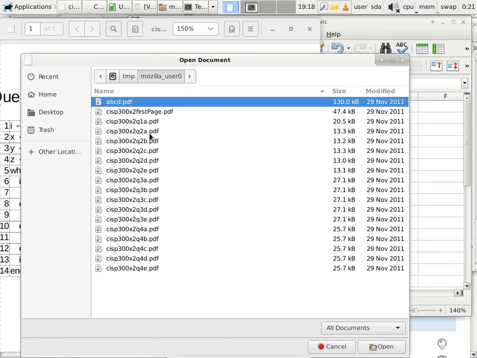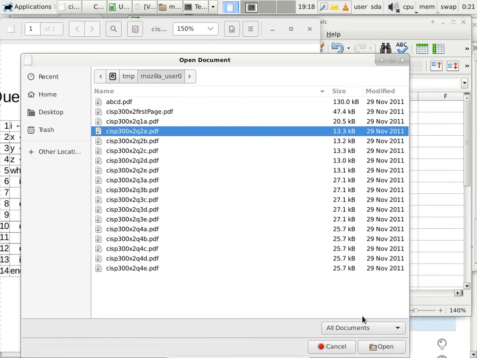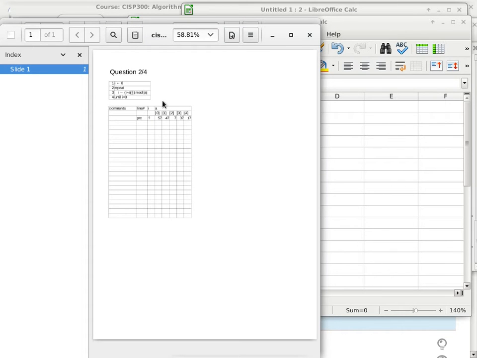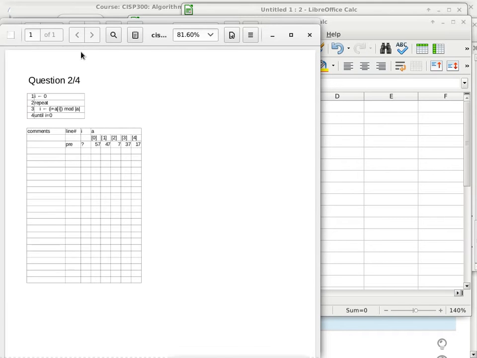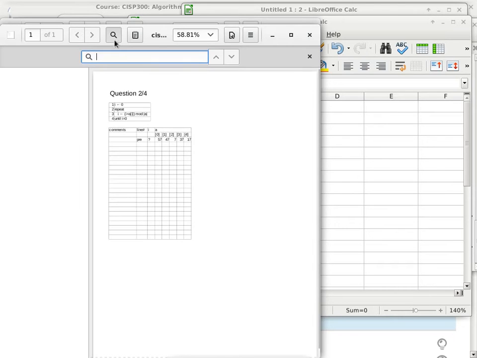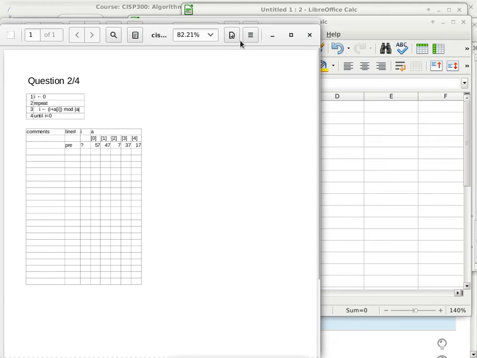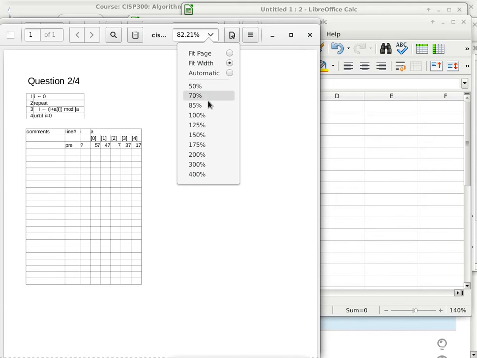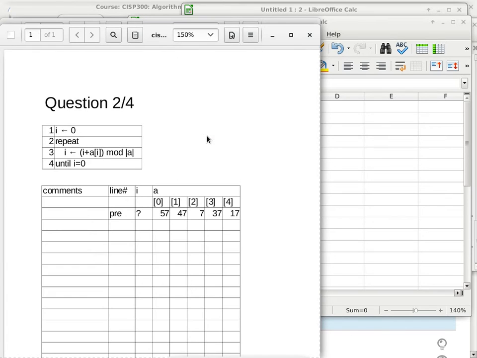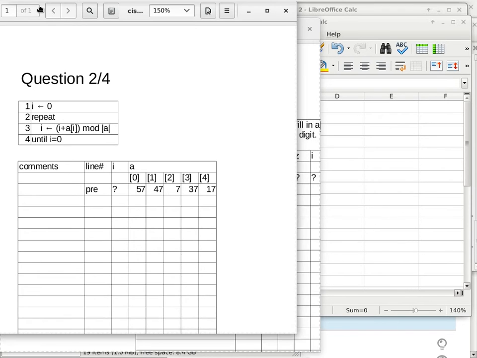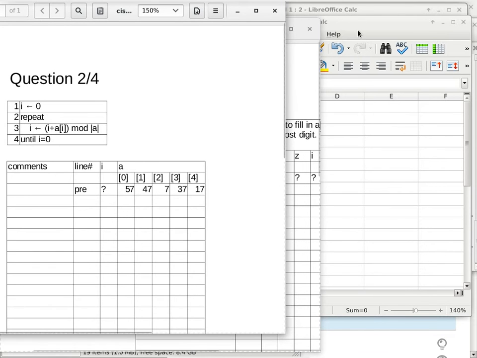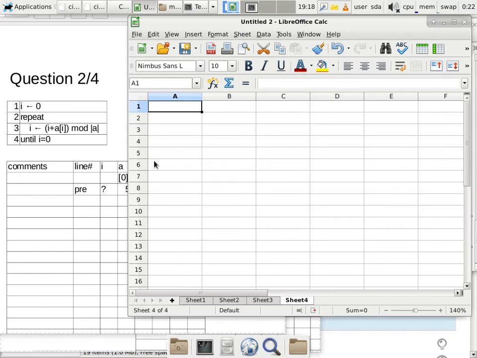The second question has multiple versions, so I'm going to open up just the first one. And this is the actual code. Let's close this. And oops, magnify. There we go, 150%. That's good. All right. So I'll put the code on one end here, and then we'll have space to trace it.